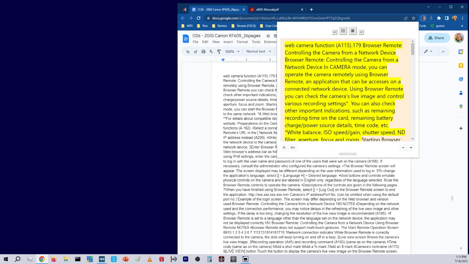A179. Browser remote, controlling the camera from a network device. In camera mode, you can operate the camera remotely using browser remote, an application that can be accessed on a connected network device. Using browser remote, you can check the camera's live image and control various recording settings. You can also check other important indications, such as remaining recording time on the card, remaining battery charge and power source details, time code, etc.